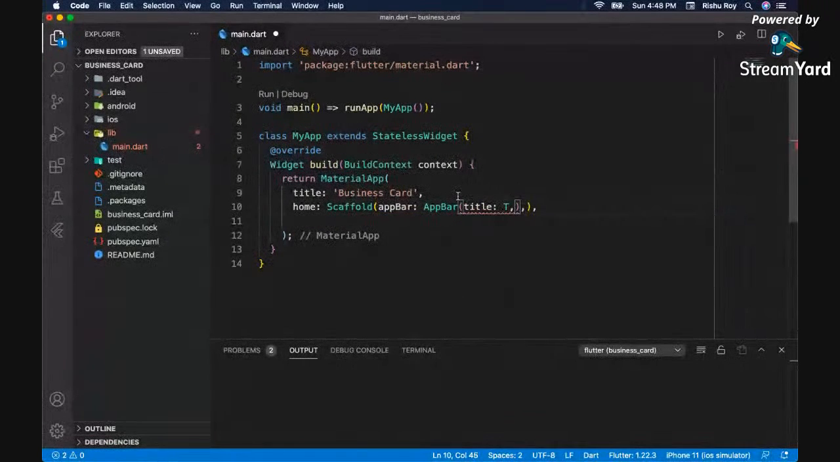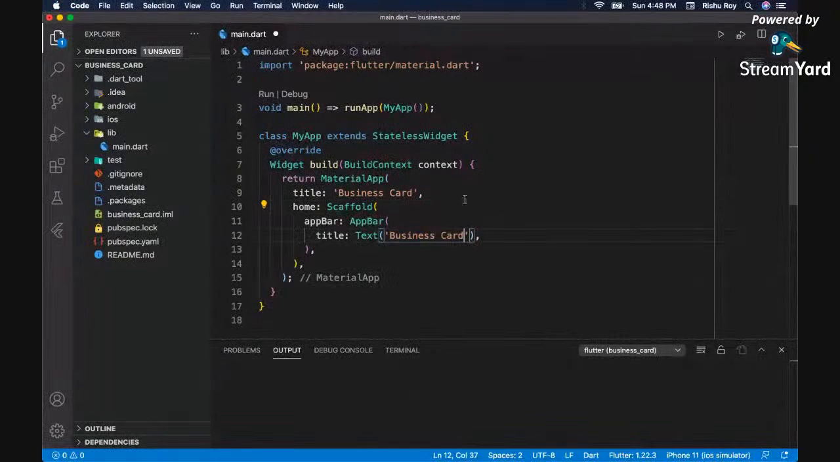In the title we will add a Text widget there, and add the name of our app that is going to display on the app bar widget. The USI NEWS. Okay, save your file, and now we will run our app.